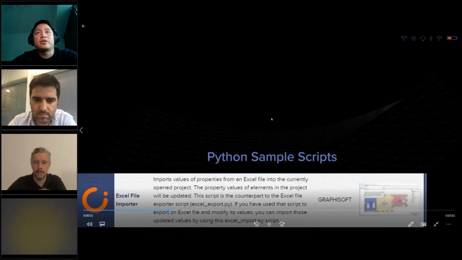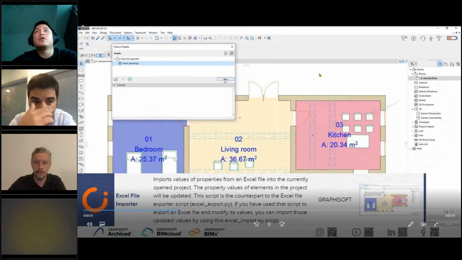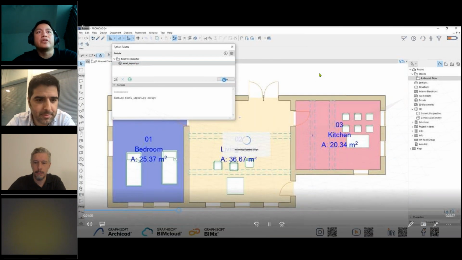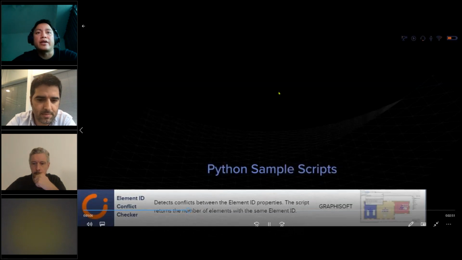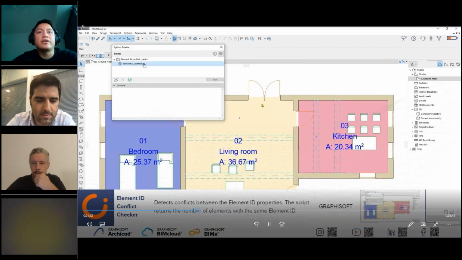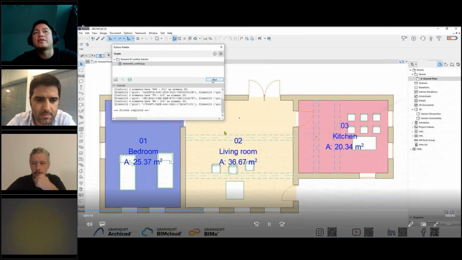Now we also have this import. I know this is a bit boring because we do have the same basic built-in tools in Archicad, similar to this one. The only difference is you need to create a schedule, while here it is direct. Okay, next is the element ID conflict checker. This is very useful if you want to audit your file. You can run the script and check all the duplicates. You see all the duplicates have been reported.